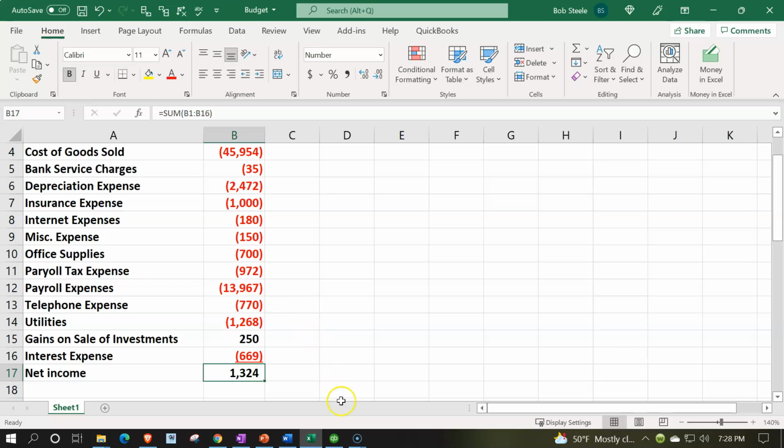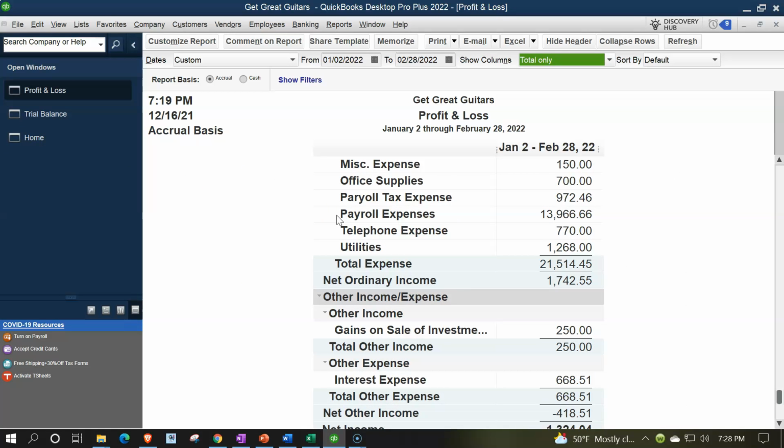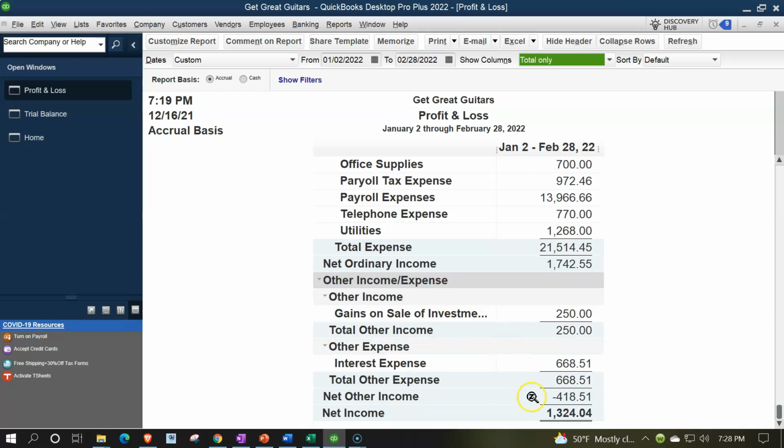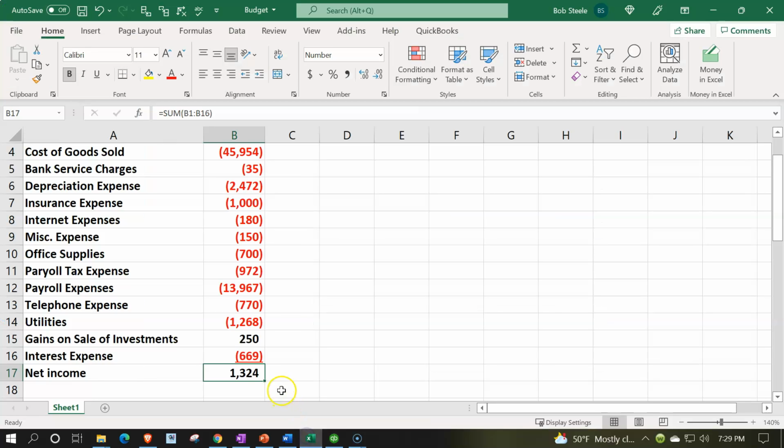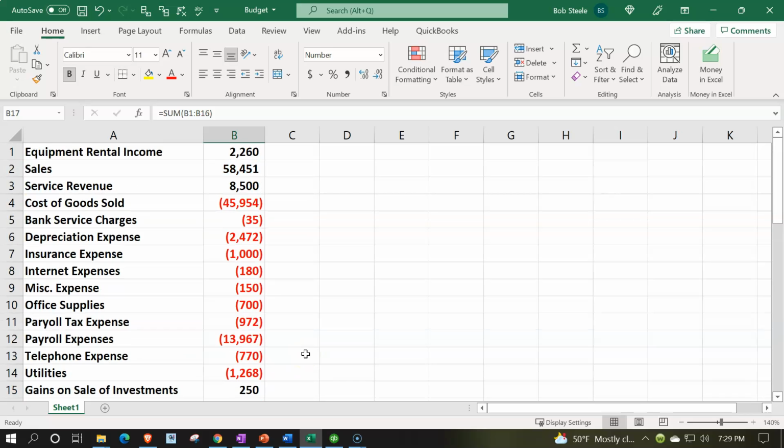So the 1324, does that match? Did I mess anything up? Let's go back to the income statement. I have a statement to make about income. It should be net income 1324. Statement made. Is that what's over here? 1324. It is indeed. Okay, so that's going to be our starting point.